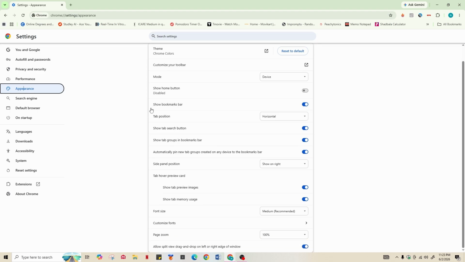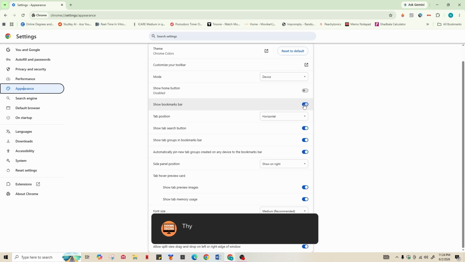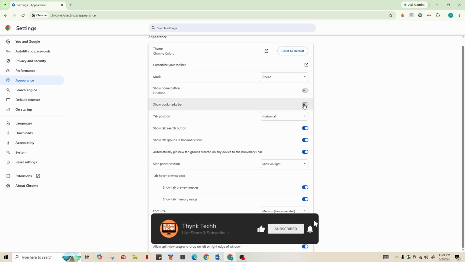Scroll down and find the option Show Bookmarks Bar. Make sure that the toggle is on if you want it to appear in your browser. If you do not want it to be visible, go ahead and toggle this option off and it will no longer be available in the top.